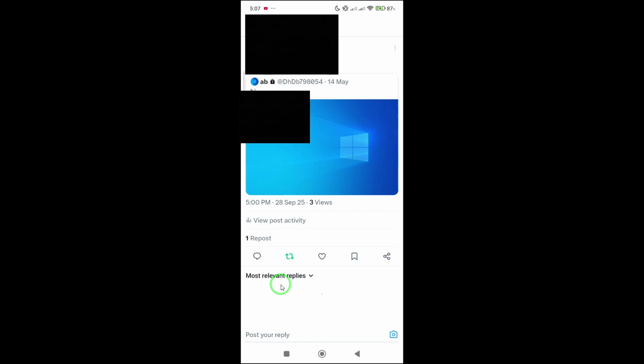To quickly recap, open the X app, go to your profile, select the post, and then tap Reposts under it to see the list of accounts that have shared it.